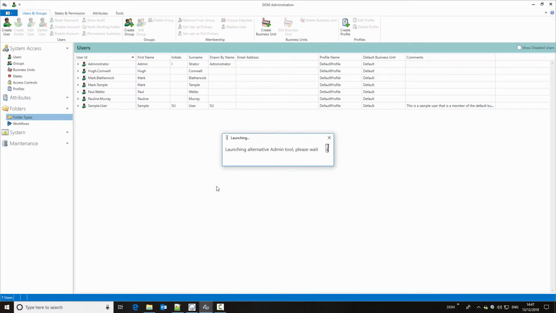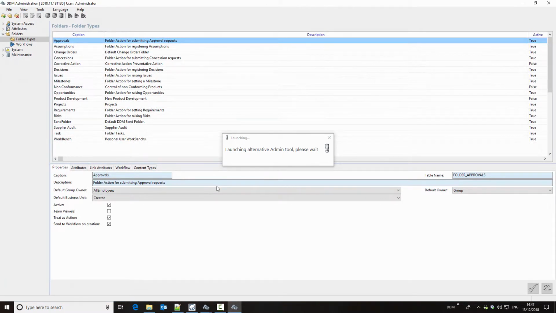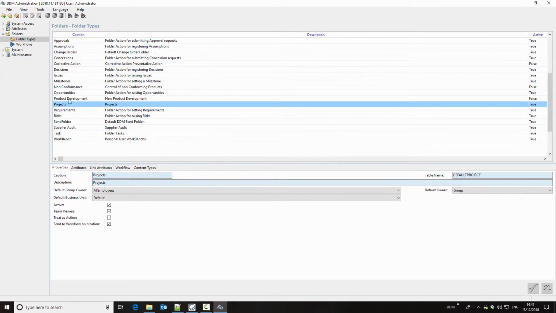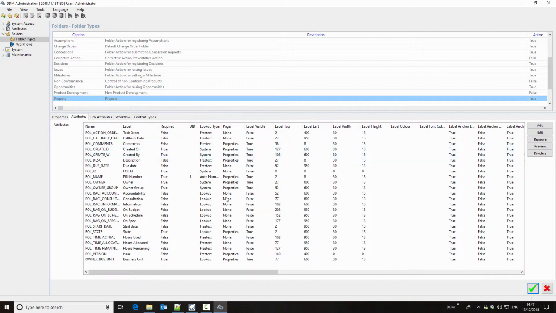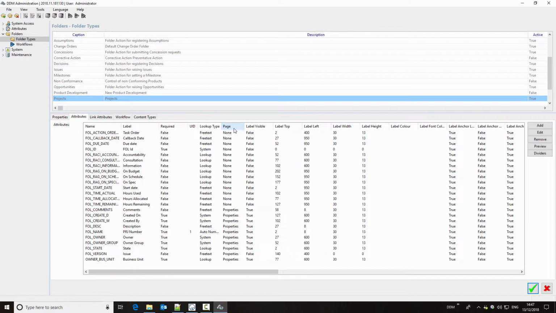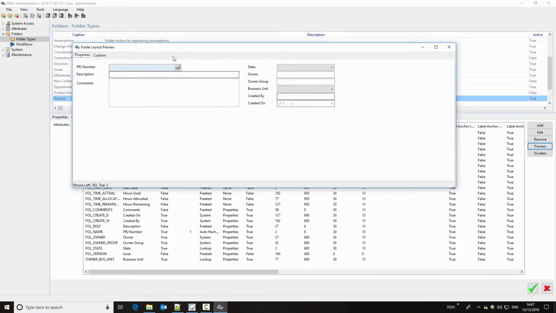So if we go to our folder types, and the folder that we've been looking at is projects, so we'll take projects here, and if I edit this and then look at the attributes, we can see that a number of the attributes are not enabled. So if I sort this by the page, we can see that these don't have a page assigned and so are not visible in the folder template. And if we have a look at the preview, then we can see this is the folder template as is.